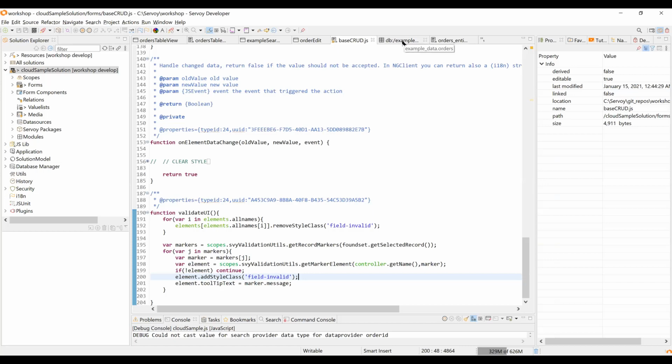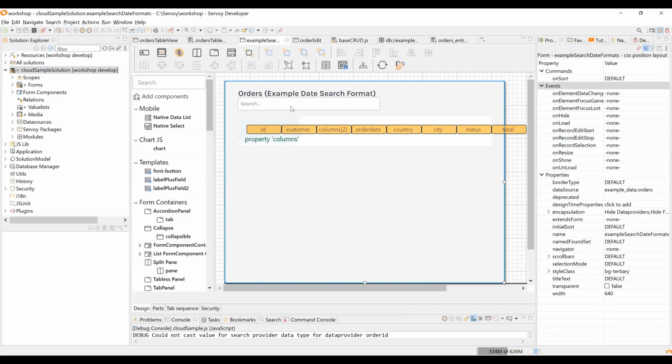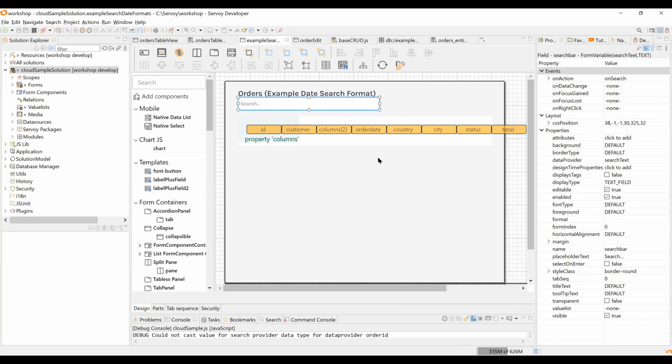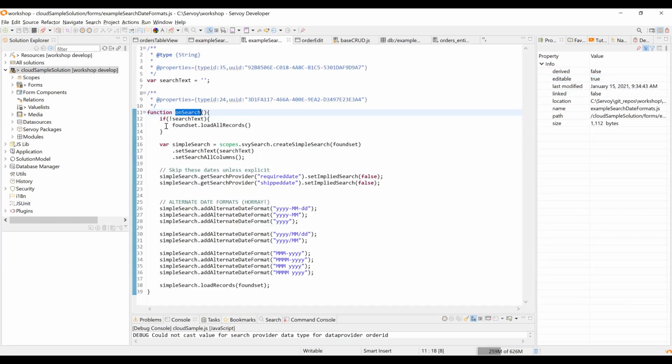So we're going to move over to that example search. I lost it here. This one. Example search date formats. This form I built from scratch. I didn't use a base form so that I could show you the search API in full. The on action event, so when the user hits enter or tabs out of this field, runs this method. And that field is bound to this search text form variable to capture the user input. But basically, we use this SVY search API.